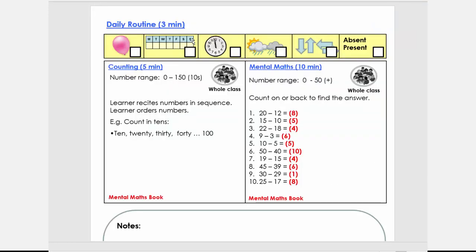So the daily routine is where we start with the learner or the child. We're first going to ask questions such as, whose birthday is it today? What is the date? What is the time? Describe the weather outside. Show me left, right, up, down. Let's stand up this time and show left, right, up, down.